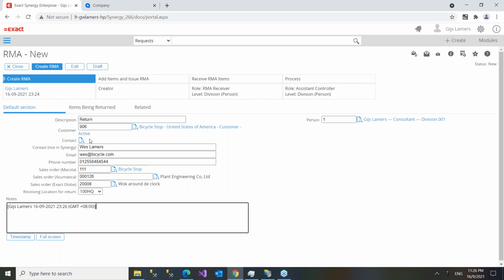Okay, so now we don't have a contact, but when we save, it will create a contact. It's done with automation with the rules engine, and it automatically links the contact to the request.